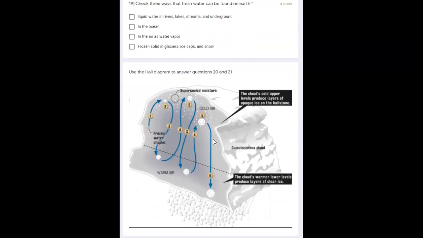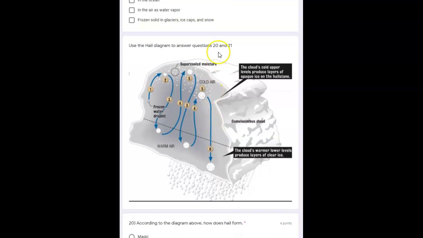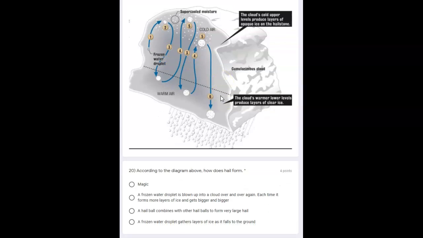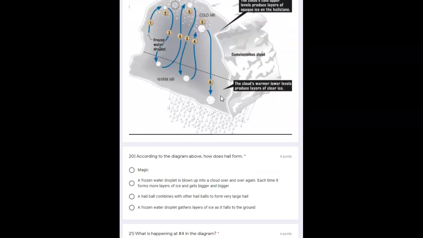All right, use the hail diagram to answer questions 20 and 21. Number 20. According to the diagram above, how does hail form? Magic? A frozen water droplet is blown up into a cloud over and over again. Each time it forms more layers of ice and gets bigger and bigger.